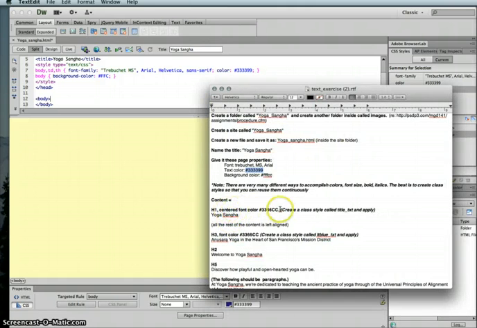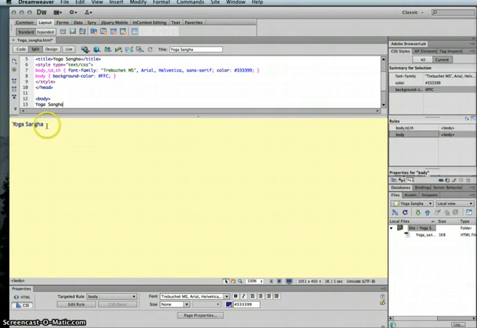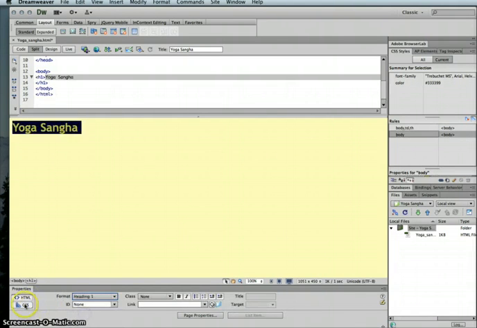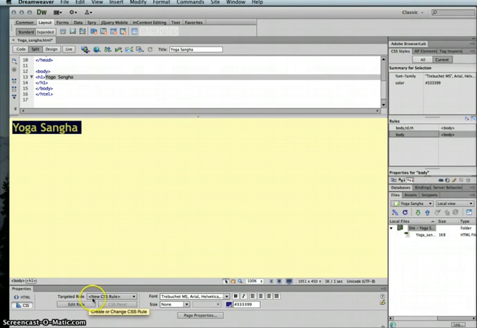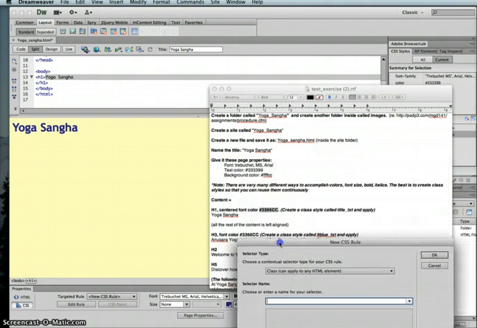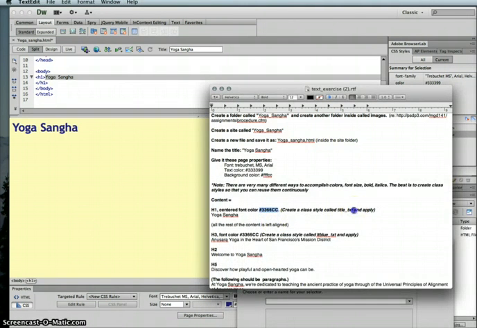Content, H1, centered, color 3366cc. Now I'm going to create a class to do this. So first thing, I'm going to create my H1. So copy paste the title, select that, convert it to an H1, and then create a new style. My instructions say that I want the color to be centered font color 3366cc. So that means, oh, sorry, let's do this first. Title text, that's the style name.